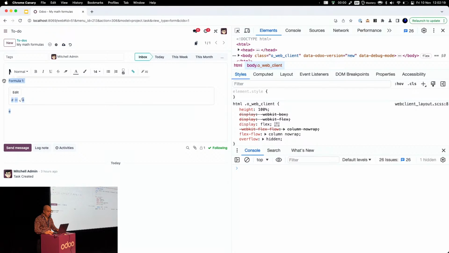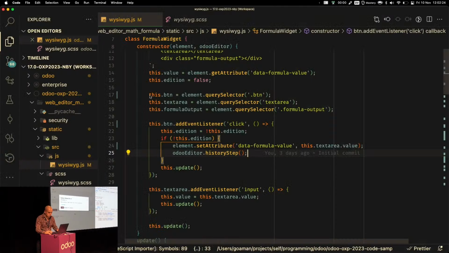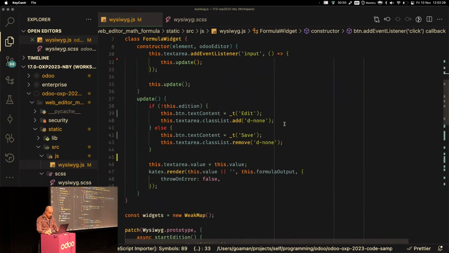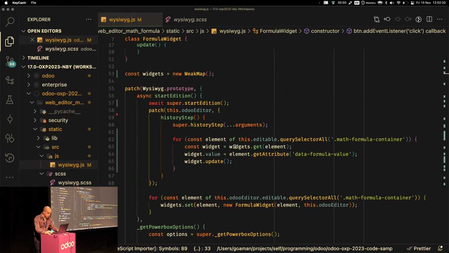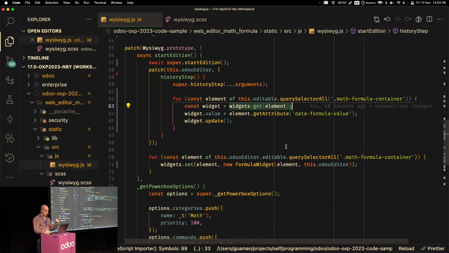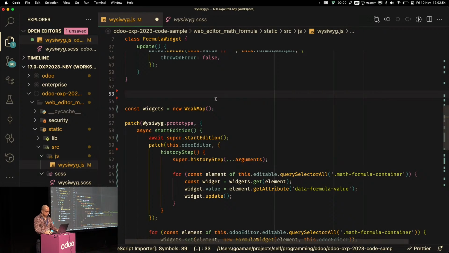When we copy and paste our content, we have a traceback. And this is not directly related to the editor, but we need to fix it first for the next demonstration. So for that, what happens actually here is whenever we copy paste it, we make a history step, and then we try to get a widget from our weak map, but it has never been created, so it is undefined. So we are just going to create it if it doesn't exist yet.